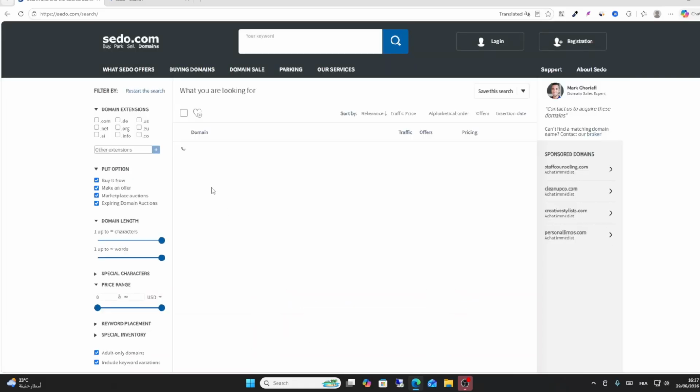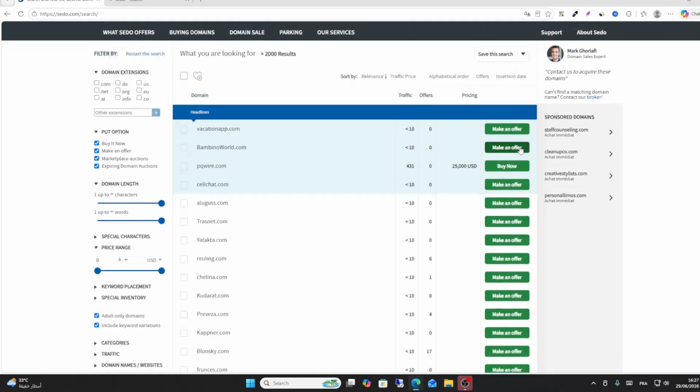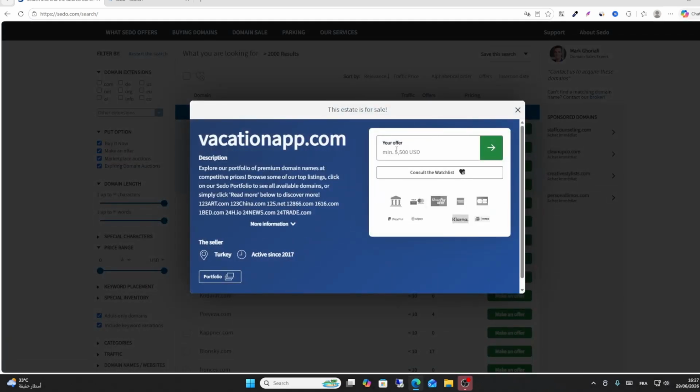In this search bar, you will see this icon. Choose your filter, your domain, length, and special characters. For example, this one. Just click make offer if you want to make an offer on this domain, and then choose the price you want to set, for example, this one, and then continue.